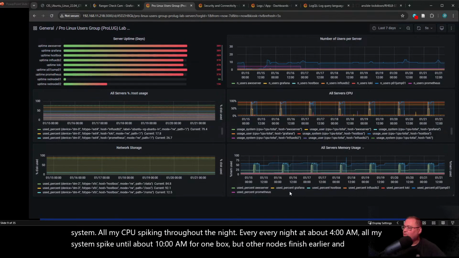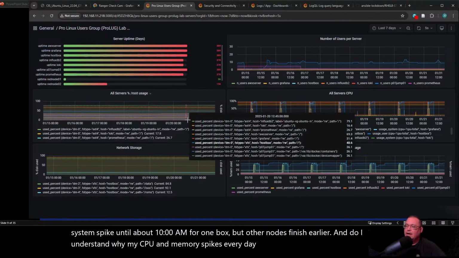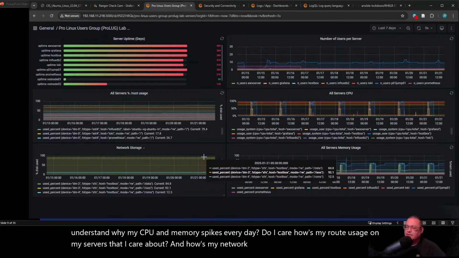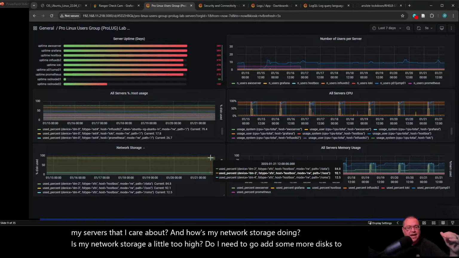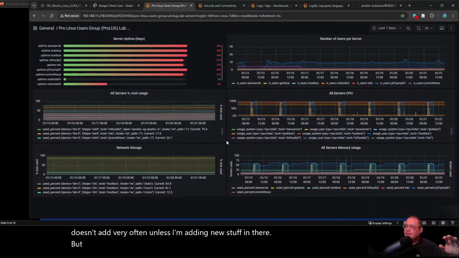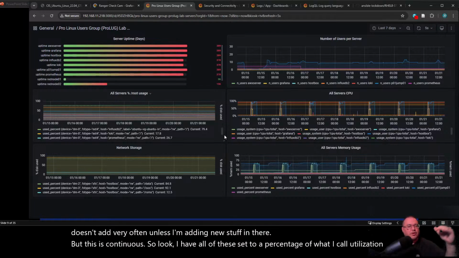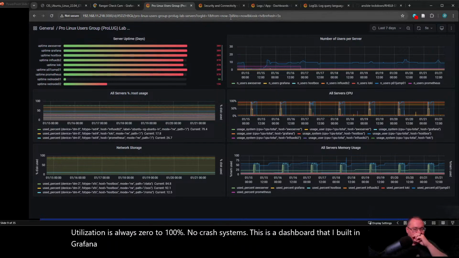Do I understand why my CPU and memory spike every day? Do I care? How's my root usage on the servers that I care about? And how's my network storage doing? Is it a little too high? Do I need to go add some more disks to that? ISOs doesn't grow very often unless I'm adding new stuff in there. But this is continuous. I have all of these set to a percentage of what I call utilization, and utilization is always 0 to 100%. This is a dashboard that I built in Grafana to view my home lab stuff.